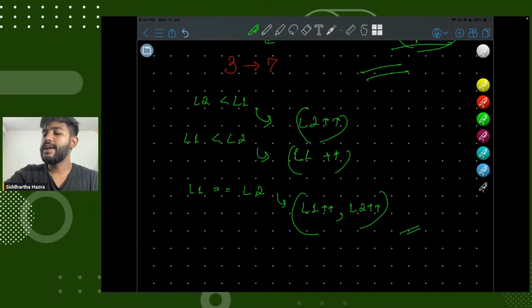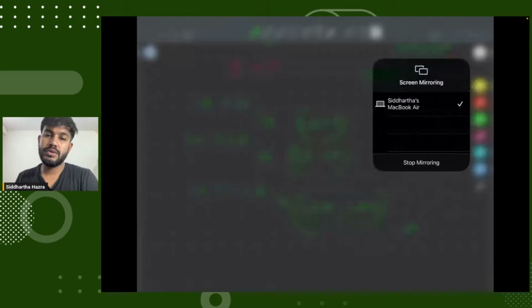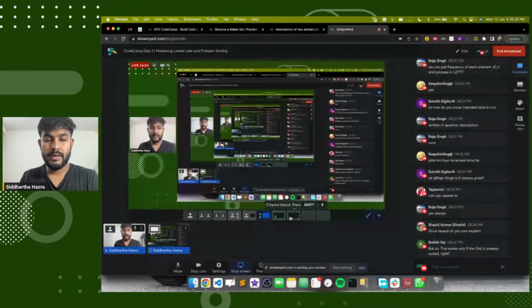Okay, so now tell me if this approach made sense to you or not. Give me a quick yes or no to this. But sir, this works only if the list is already sorted. Yes, the list is already sorted. It is given there. Okay, intersection of two sorted linked lists. In the question only it is mentioned that it would be sorted. Please repeat once again.